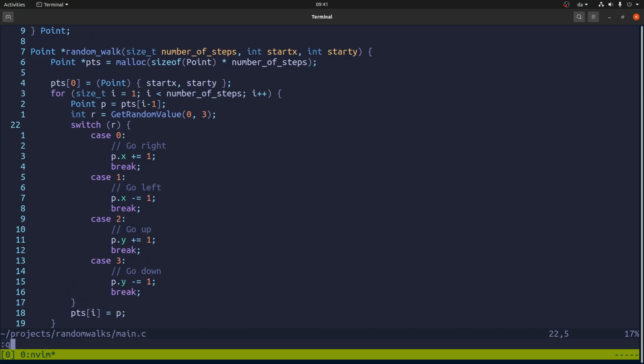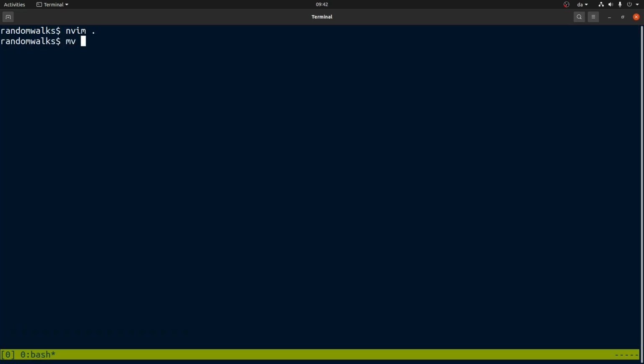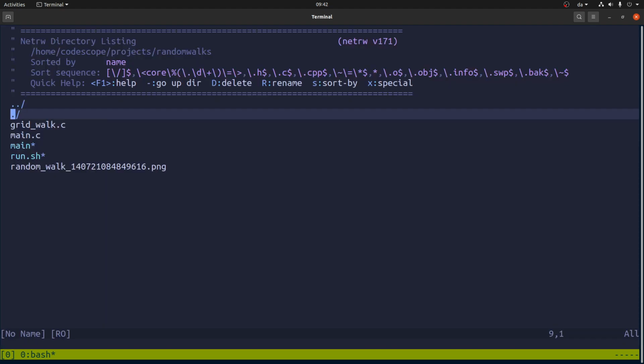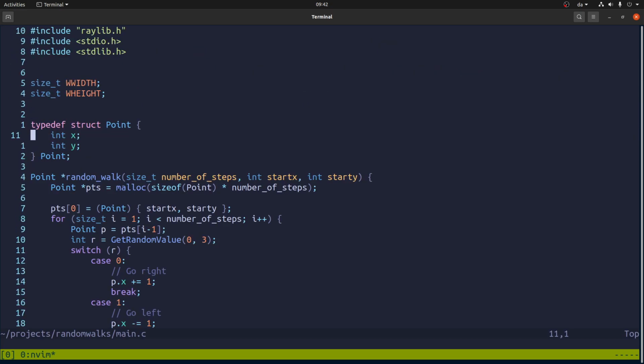So before we do that, let's move this code, or rather let's just copy it. So we kind of save it. Let's call it grid walk. And then just change this. So now a point will no longer be just an integer. Let's make it a floating point number.